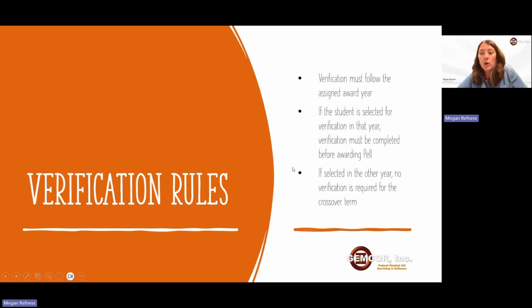Verification rules for crossover payment periods: verification must follow the assigned year. If the student is selected for verification in that year, verification must be completed before awarding that Pell. If the student, for example, has a 25-26 ISIR selected for verification and a 26-27 that is not selected for verification, and you use that 26-27, you do not have to complete verification on the 25-26 since that wouldn't be used.